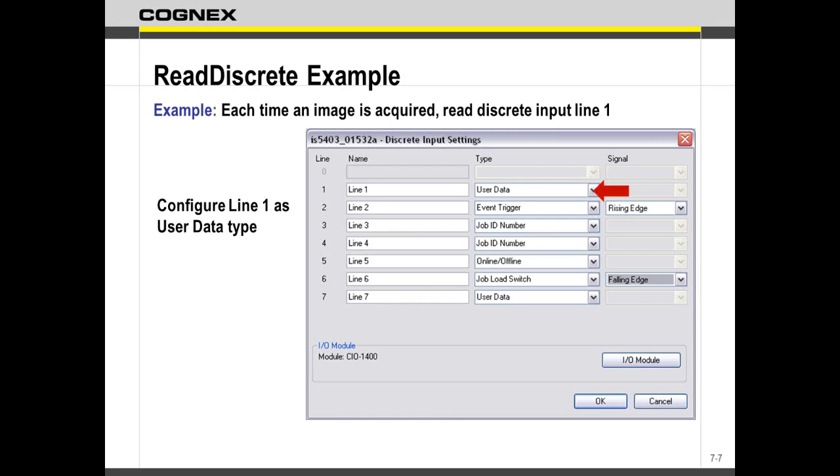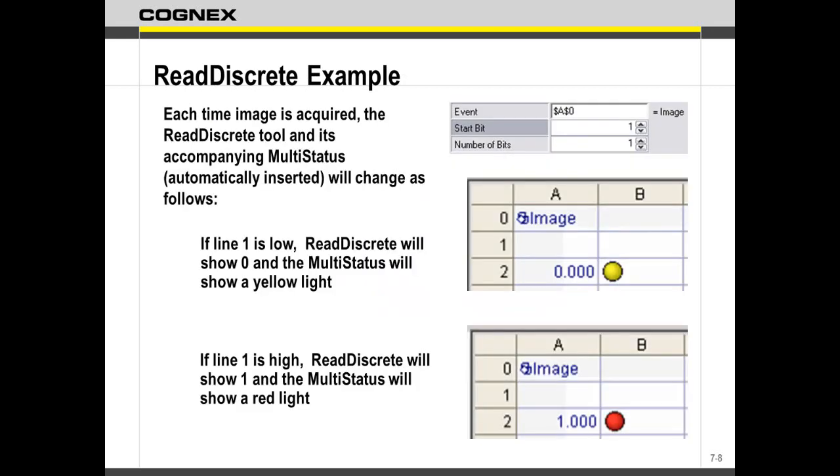So let's say that I want to read data sitting on line 1. I'm going to want to make sure that I go in there and set my type to be user data. Then I'm going to grab a read discrete. I'm going to have the event be A0, so with every acquisition it's going to take a look at what's going on in the discrete line. And then I'm going to start at line 1 and only read 1 bit, because that's all I care about, just that 1 bit.